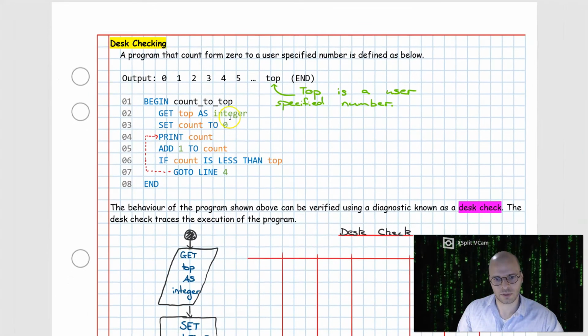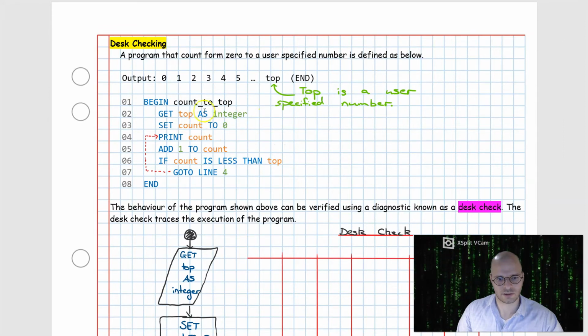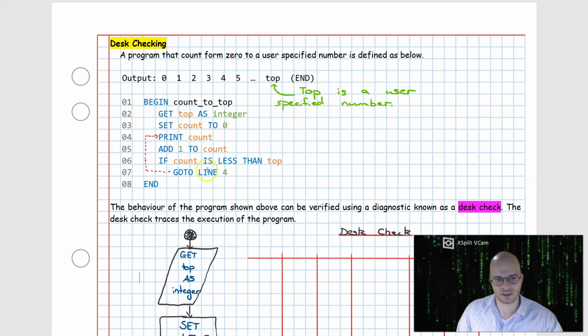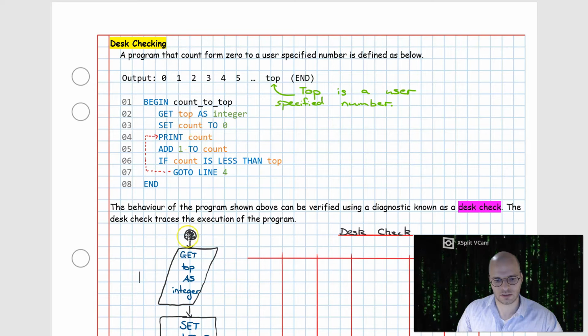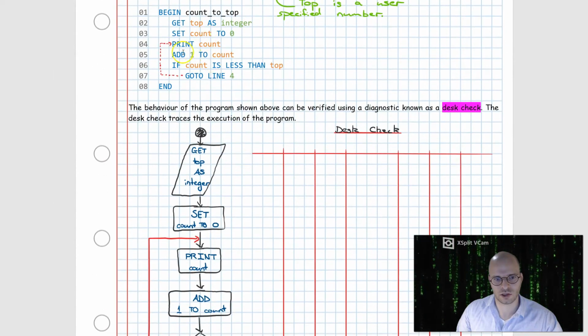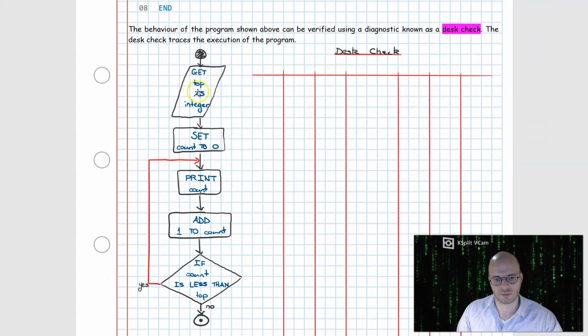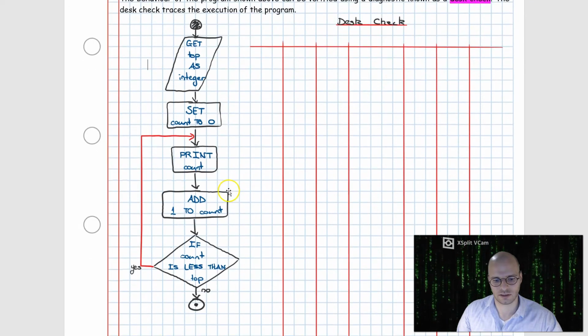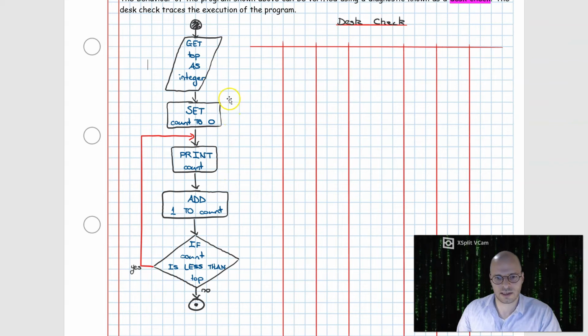Alright, now to begin running the desk check on this program, what we first need to do is change it from its code equivalent to its picture equivalent, or change it from pseudocode into its activity diagram. I've already gone ahead and converted the pseudocode here into the activity diagram equivalent as seen over here. Now the next step is to apply a desk check. We need to draw up a table.